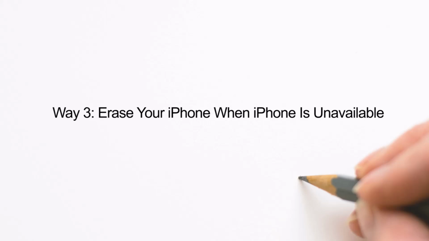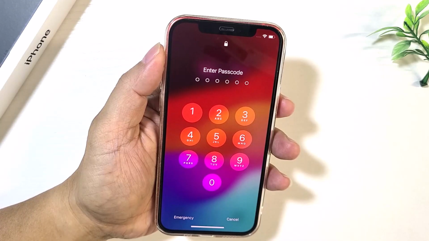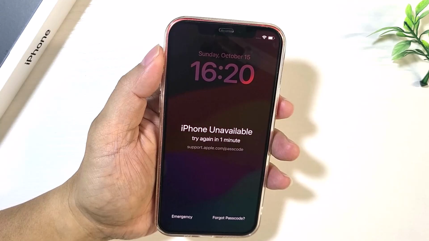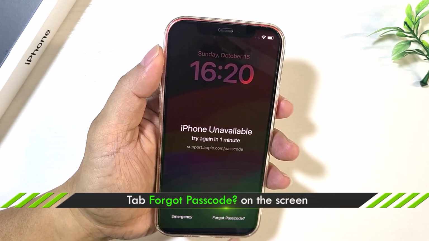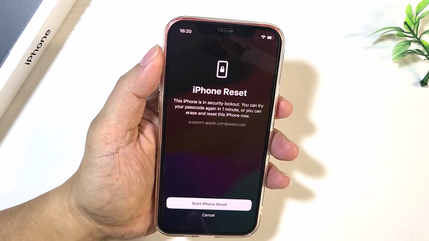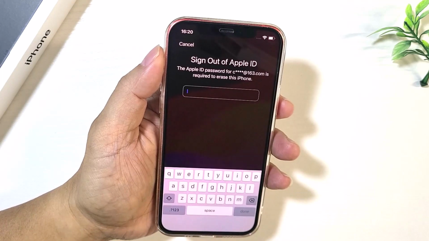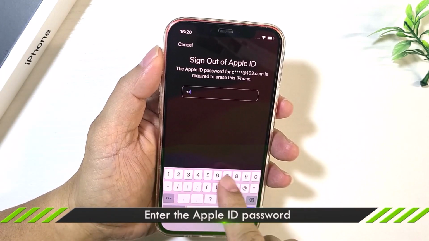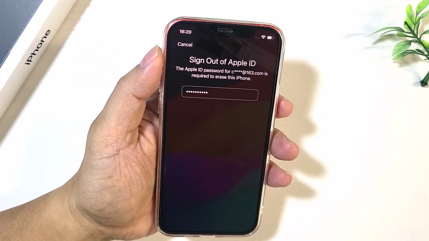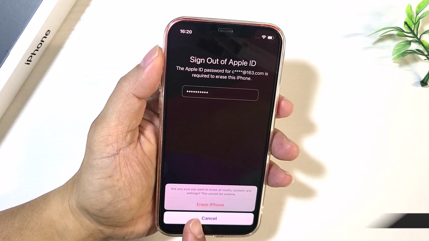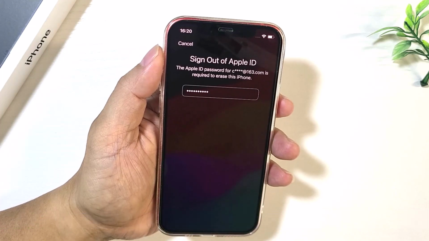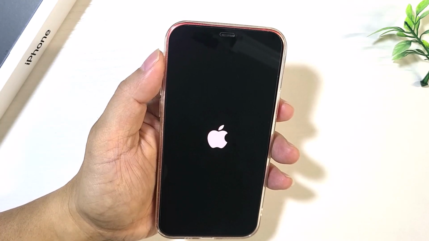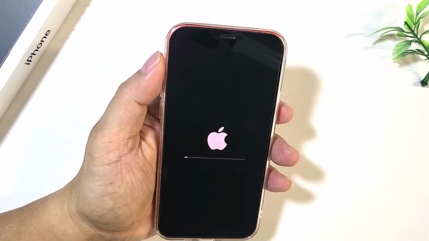Way 3. Erase your iPhone when iPhone is unavailable. Try all possible passwords until you get the iPhone unavailable screen. Tap Forgot Passcode instead. Click Start iPhone Reset. Enter the Apple ID password. Tap Erase iPhone. OK, the iPhone is reset to factory settings.